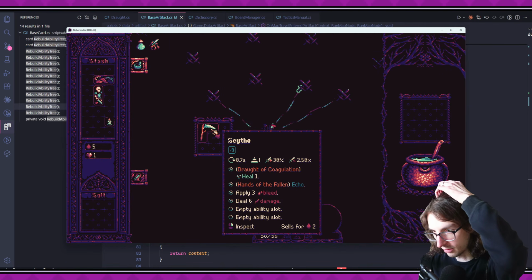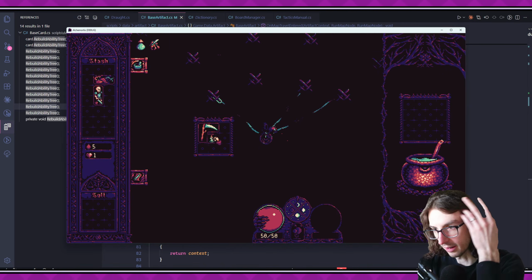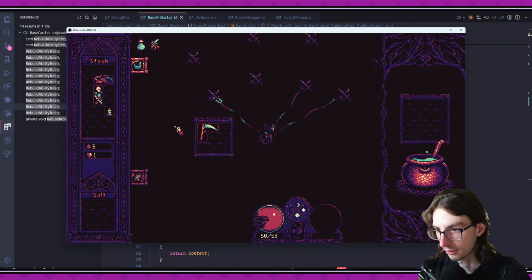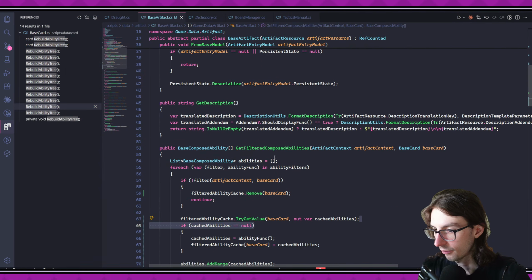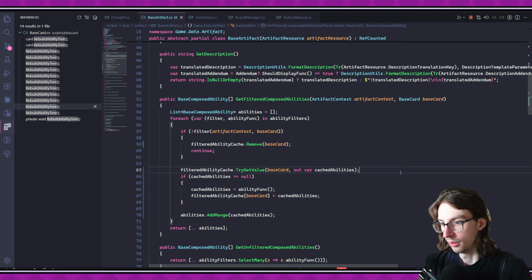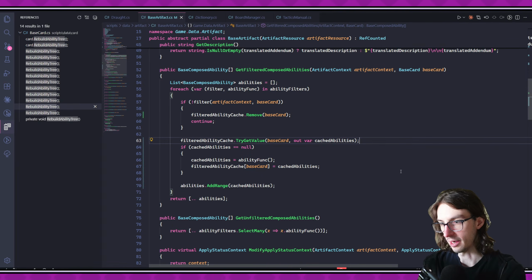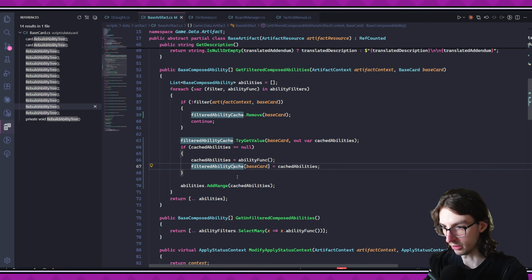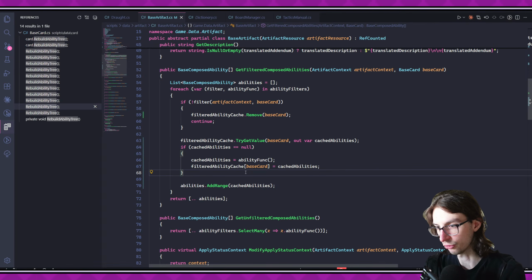And then there's an ability that says Hands of the Fallen. But if I add a non-weapon item to the board, all of those bonuses go away. So that's good. So we're caching those abilities now. Now the problem is this filtered ability cache needs to be cleared when the card gets destroyed.